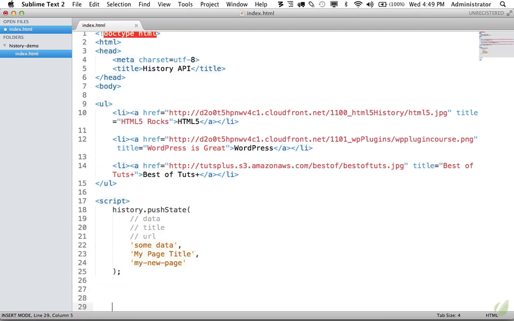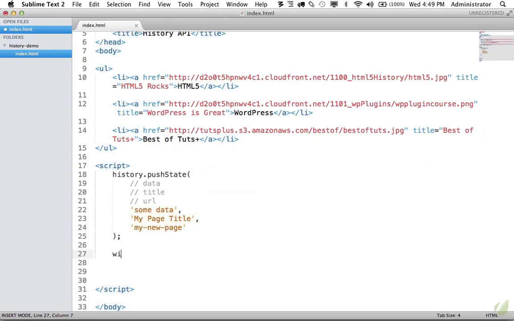So we'll do this right down here below. We will attach an event listener to the window object. So add event listener, and we're going to listen for the new popstate event. And when that occurs, we're going to execute this function.